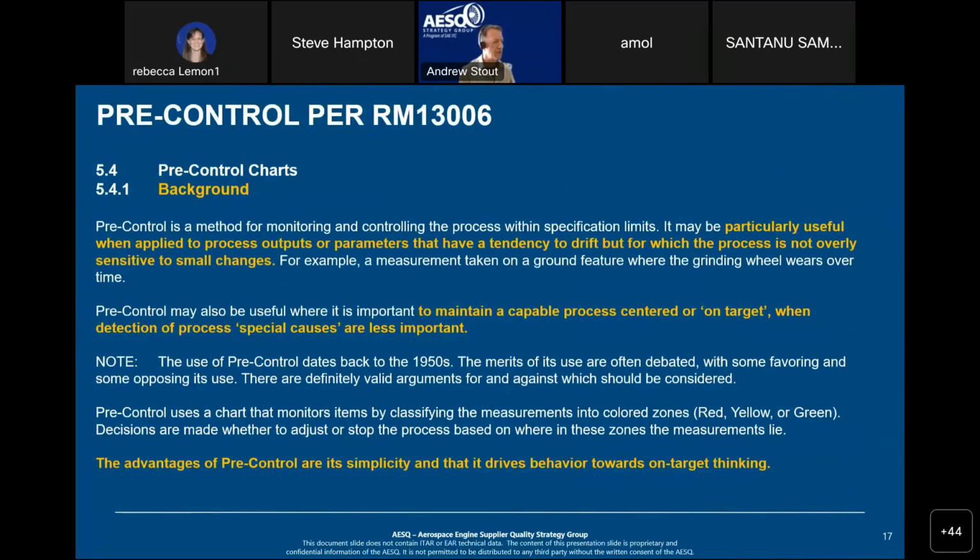PreControl can be applied to the process outputs or to the input parameters. That's something else that you can consider. Where does it make sense? The outputs, maybe even the inputs, because it is a nice simple tool to maintain a capable process centered on target, either centered on the nominal or shifted to a different target value depending on what makes sense, when detection of process special causes is less important.